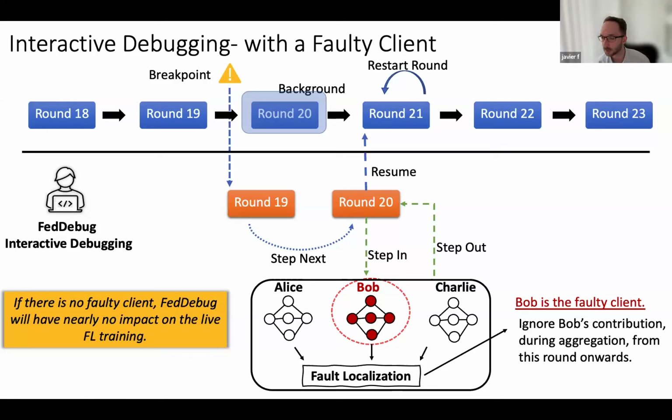There are a couple of questions from someone in the audience. The question is, in Fed debug, is the faulty client going to be removed and not get selected once it is found? I guess this is relevant to the comment I made about if I found an error, it will be blacklisted, for example. Yes, it will be removed.